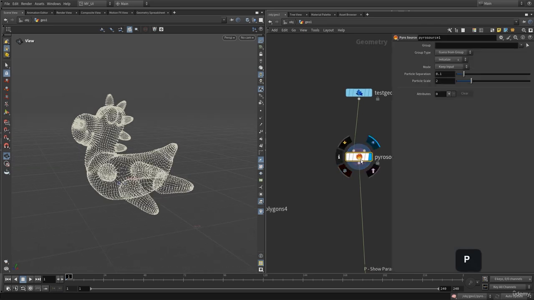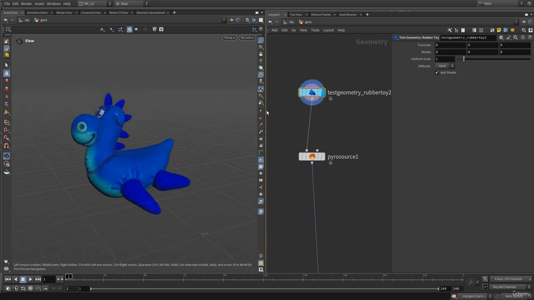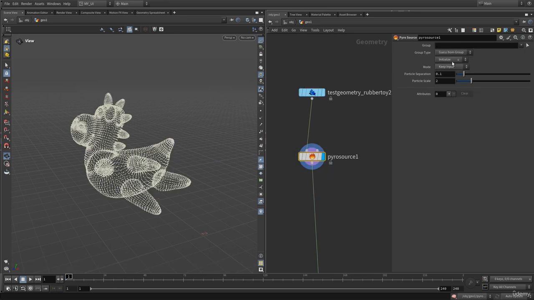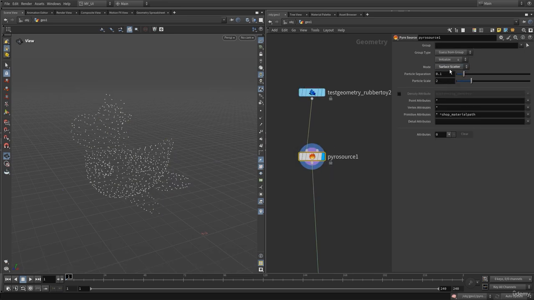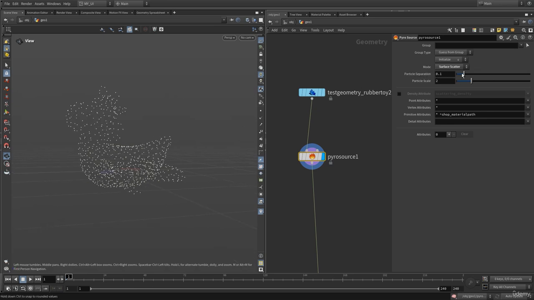Let me bring up the parameters, and here, as you can see, we have this mode. It says Keep Input. Keep Input means keep only the input points. In here we can change the mode. We can change this to Surface Scatter. Surface Scatter means that we are going to scatter some points onto the surface of our geometry, and I can control how many points I'd like to scatter by playing around with the Particle Separation, which means the distance between particles.